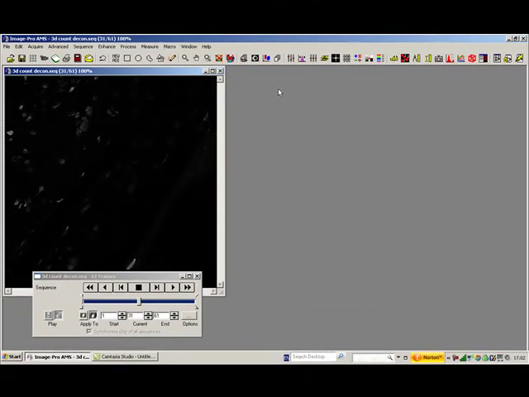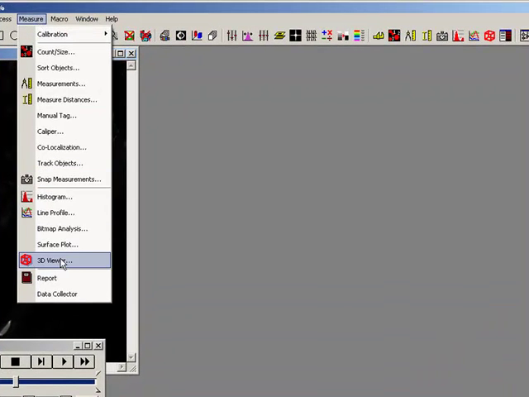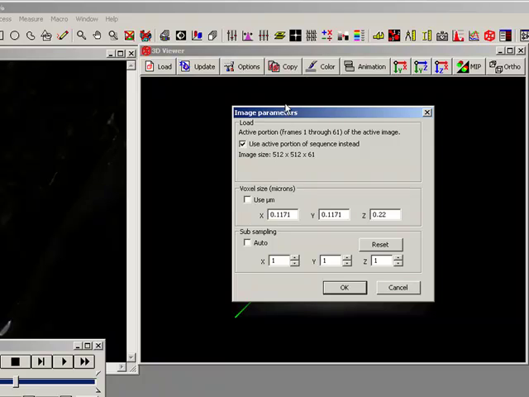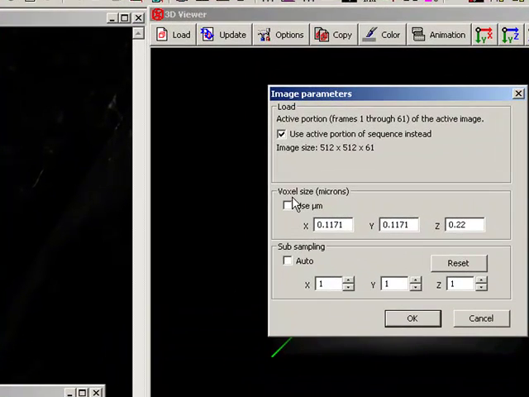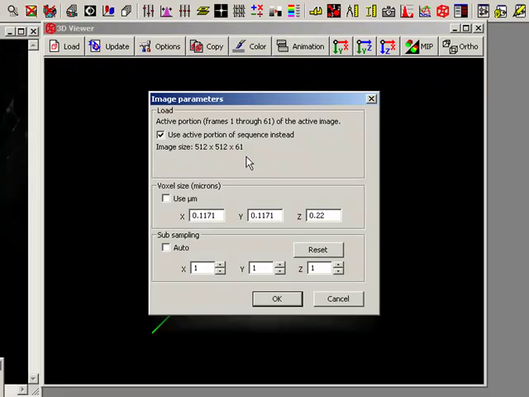But to use the 3D viewer, we're going to go to Measure, 3D viewer, which opens up a little dialog box here. Automatically, when it opens up, it tells us that the image is 512 by 512 by 61 images in Z, and it tells us from the header information of the file that it knows the X, Y, and Z spacing.